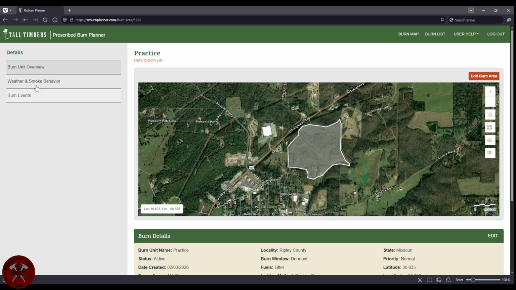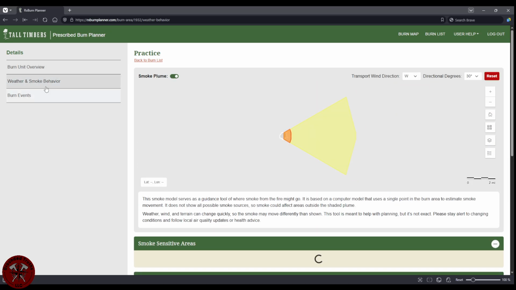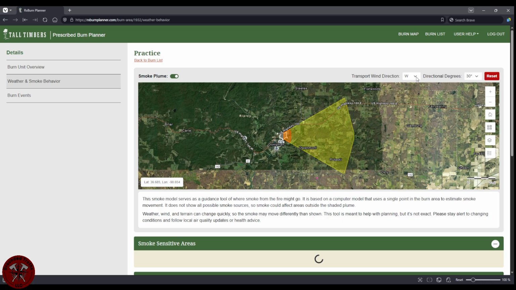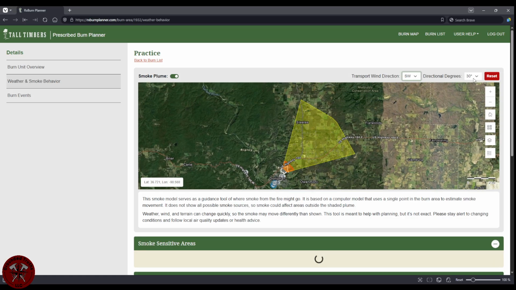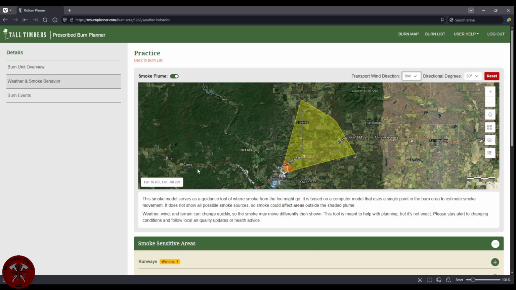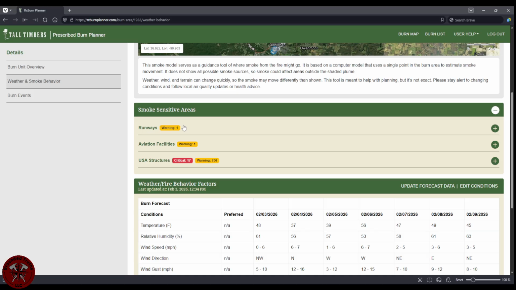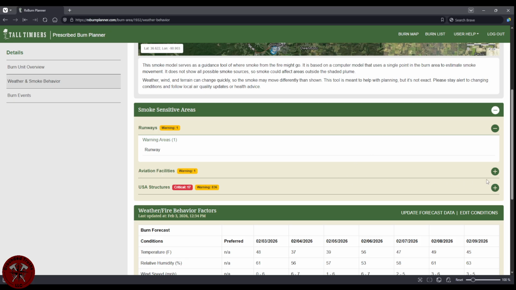Next, we're going to go to weather and smoke behavior. Now, it'll tell you right here, this is based on a single point ignition. It is not accounting for the full 100-something acres. It is a very simple model. Mostly we have southwesterly winds here, and in our burn season, a lot of our winds sometimes come out of the southwest. So the point here is that it's going to tell us that smoke sensitive, we have Donovan Municipal Airport.